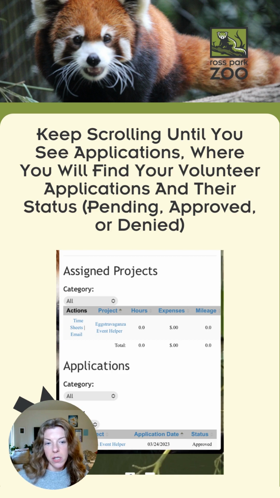So if you want to see which projects you have assigned and what the status is, whether they've been approved or not, you will look into these sections. Now you can see down here under applications, I had one project whose status was approved. If it's not been approved, it'll say pending. If it's been denied, it'll say denied.